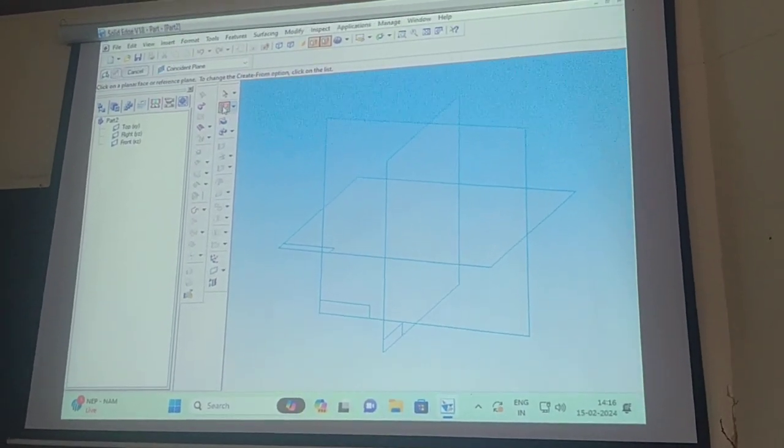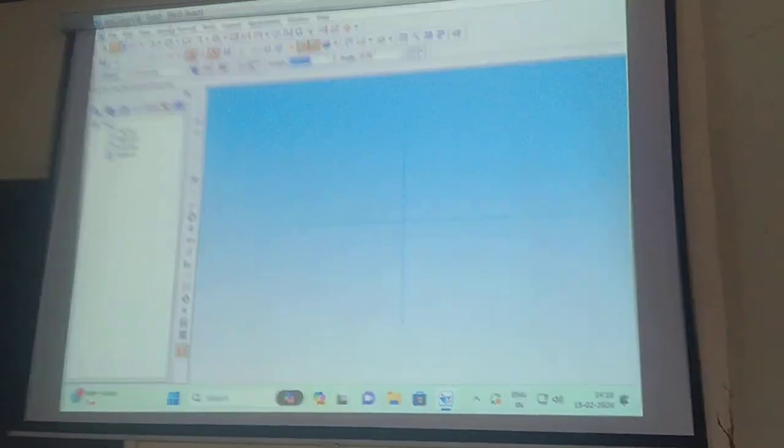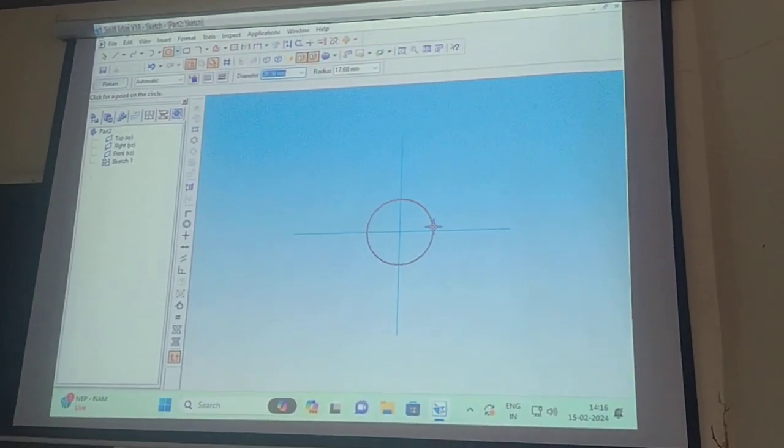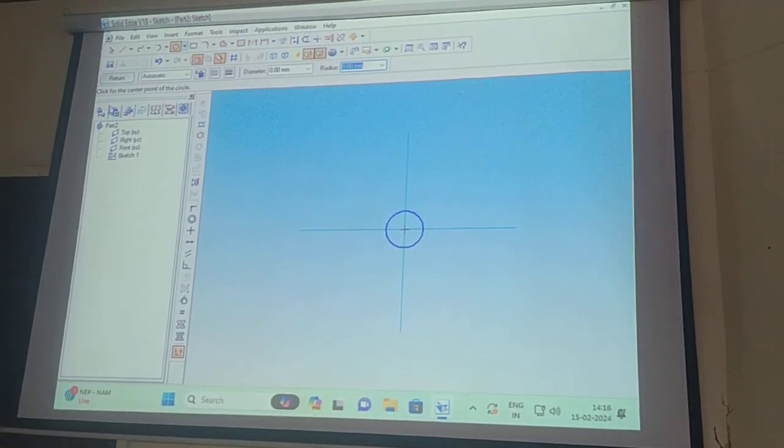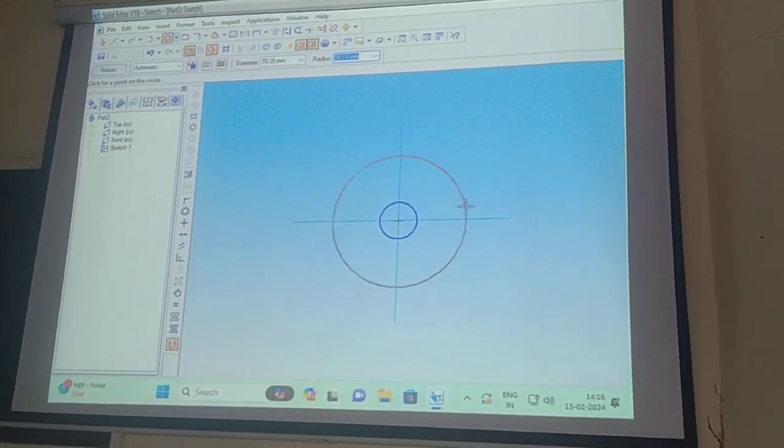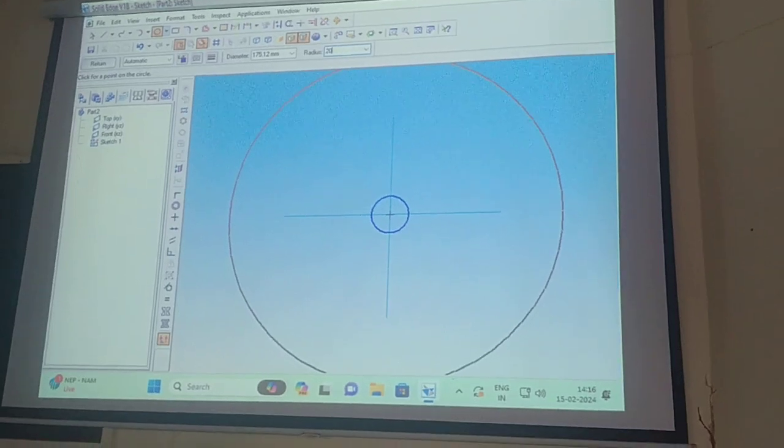Four dimension. Similarly, I will take plane. I'll select this plane. Center point. This diameter 20. Press center button. Right click. Click for the center point of the circle. Left click. Radius 20 or diameter 40.